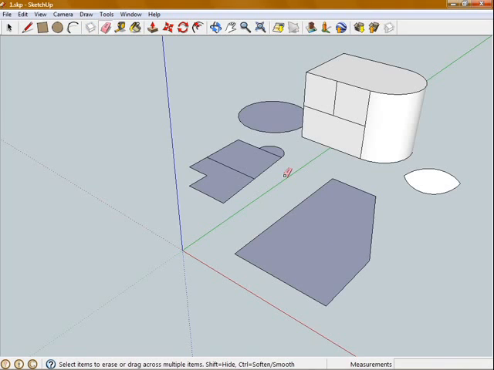Now I'll give you a quick rundown of how the select tool works in SketchUp. So you get to the select tool by clicking on the arrow icon in the upper left hand corner, or you can just hit space, which will default put you back into the select tool. There's two different methods for selecting in SketchUp.